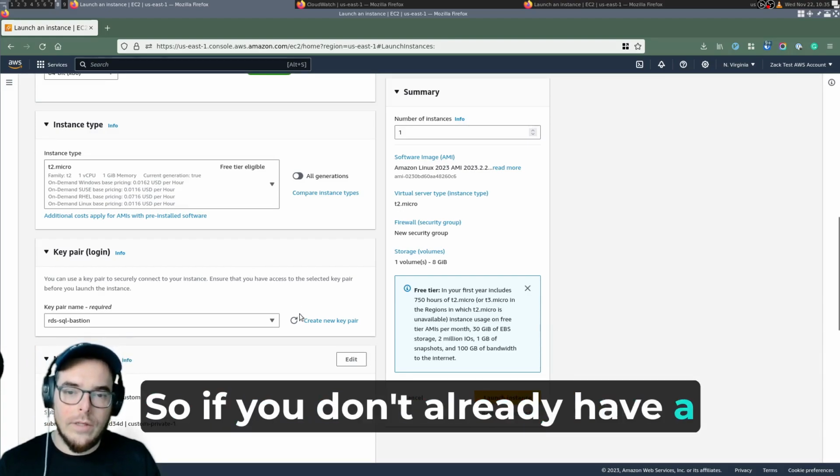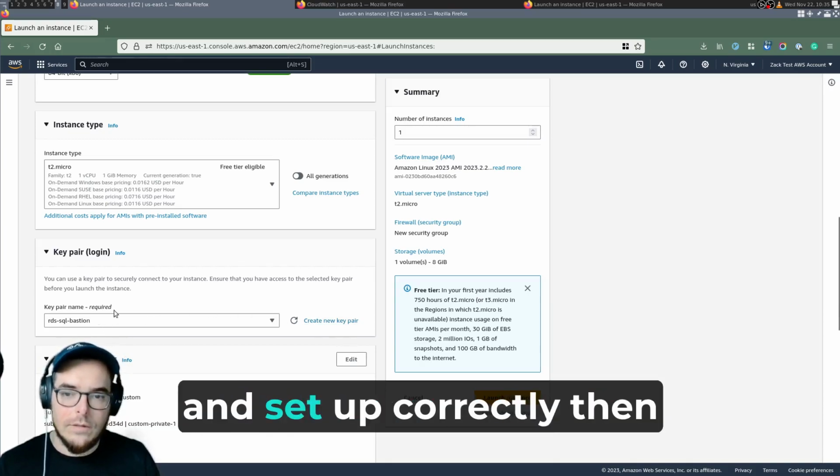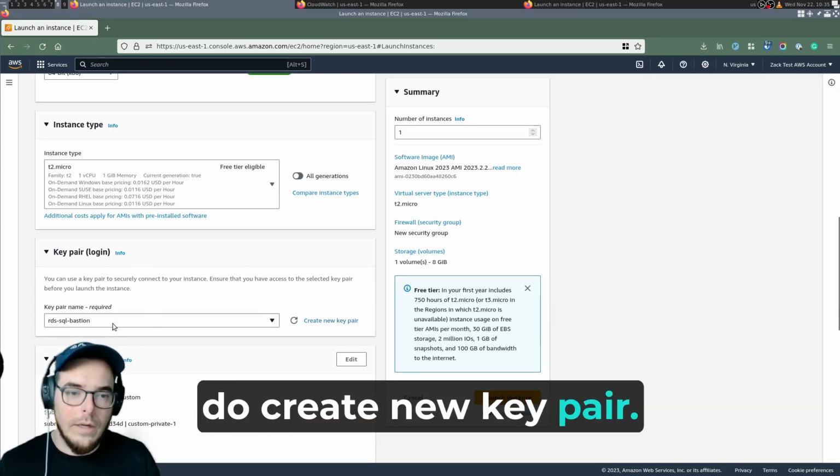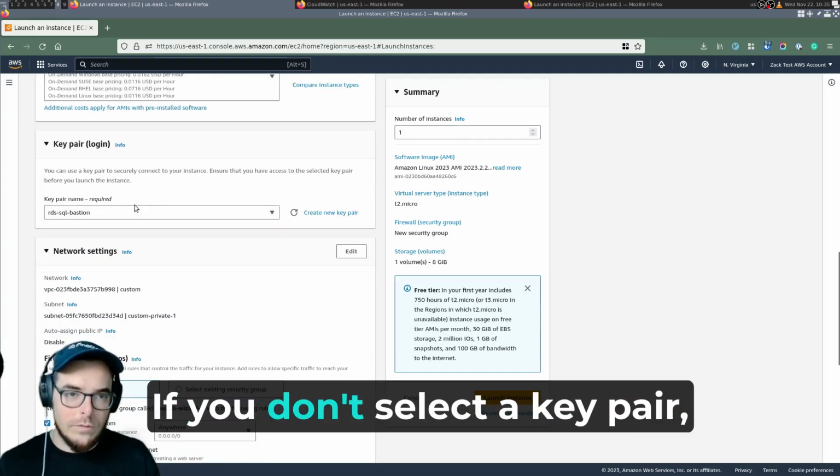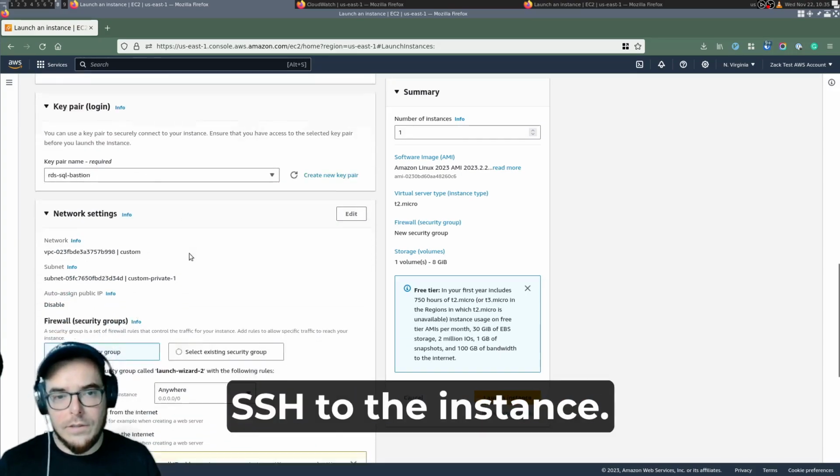So if you don't already have a key pair that you've downloaded and set up correctly, then do create new key pair. This is one that I already have. If you don't select a key pair, you will not be able to SSH to the instance.